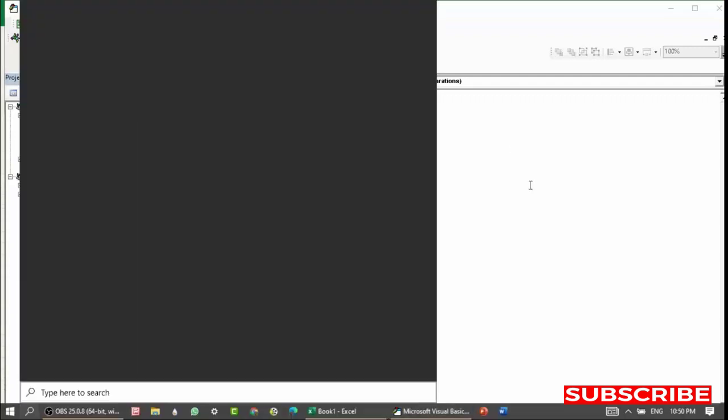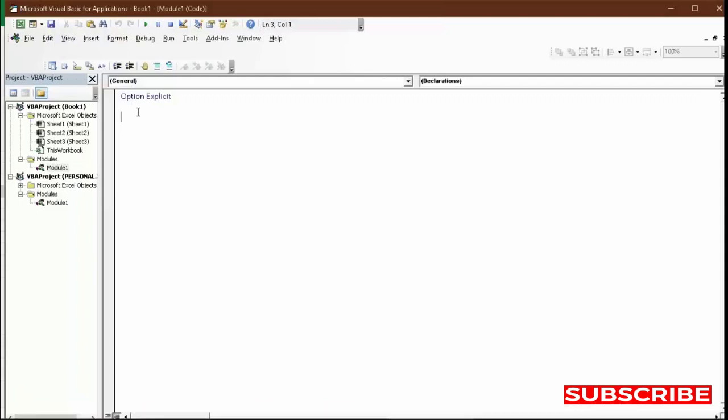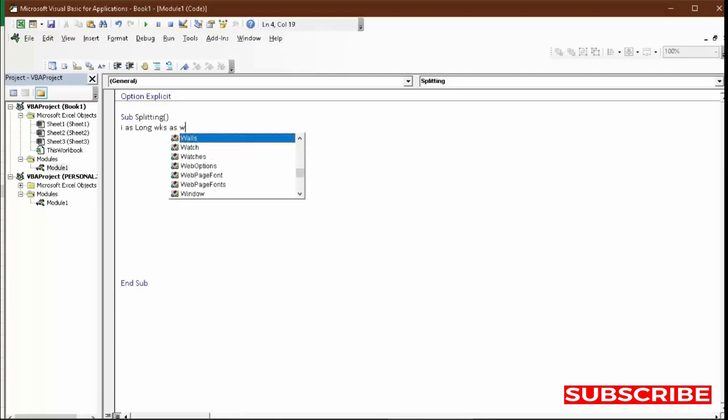Then we create a subroutine, that is Sub. You give any name, maybe I call it splitting names. Under splitting names, we declare some variables. For example, I as long, WKS as worksheet, and a variable A, then maybe my names, starting from the lower bound, that is L bound, 1 to 20. So 20 will be the upper bound.